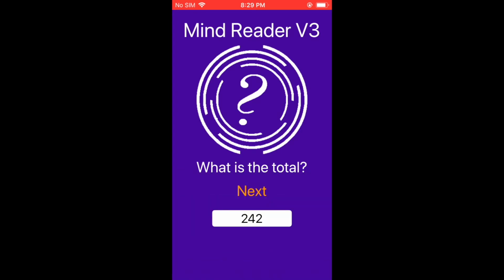Once we hit next, the app will guess 23, which is correct, and it will prompt us if we want to play again, which if we do, the app will begin to repeat the process.